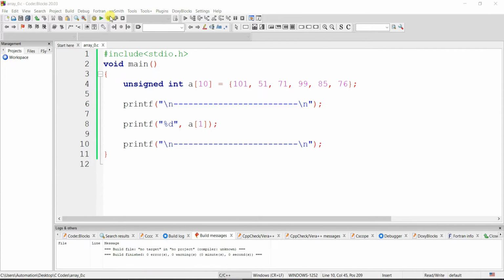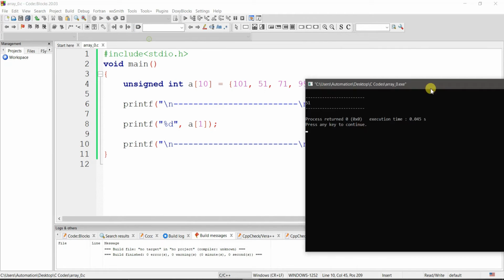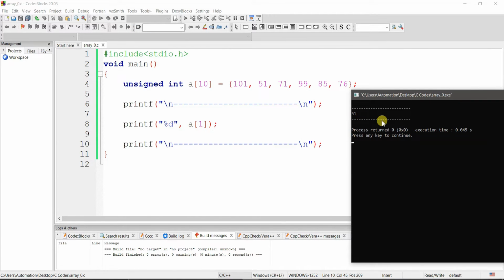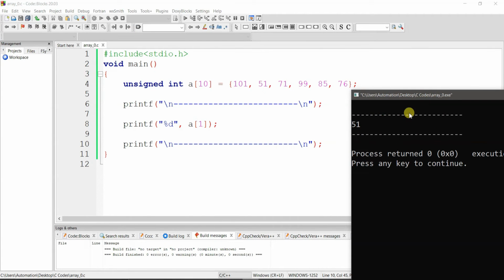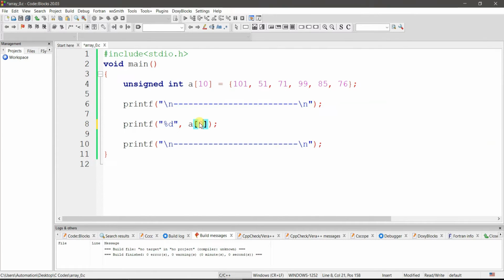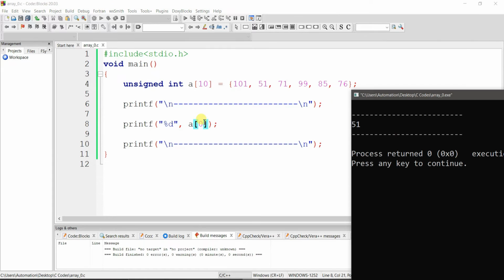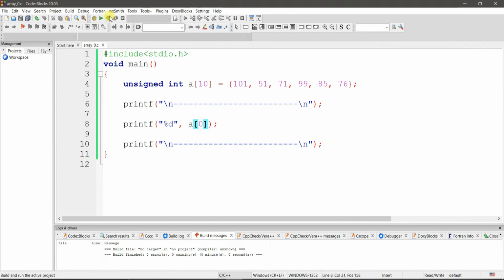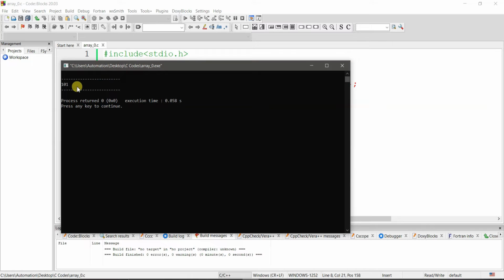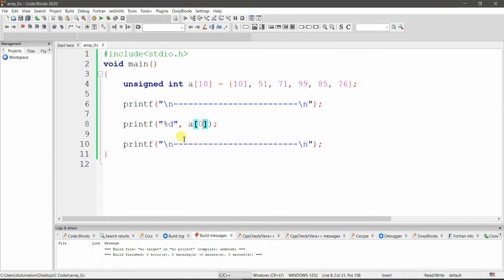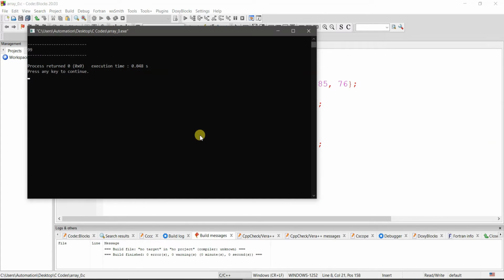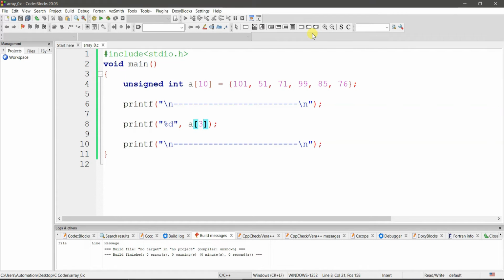Build and run. Now you can see 51 is printed onto the terminal, or the output window, because we printed a[1]. If I print a[0], that will give me 101, right? If I print a[3], that will give me 99, right?